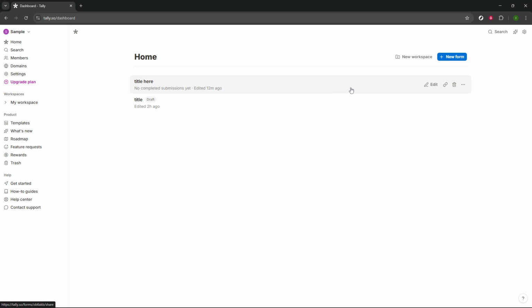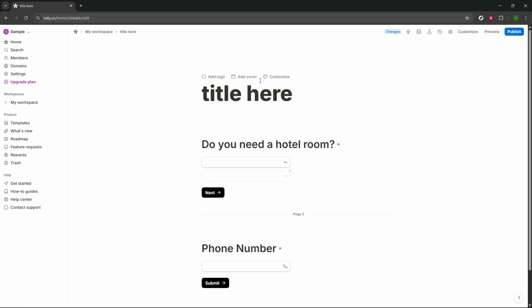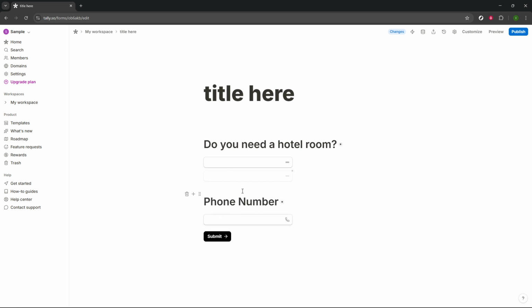When you arrive at the dashboard, locate the form you wish to modify and click on Edit to open your form in the editor. Editing is straightforward with Tally, as it allows a user-friendly interaction similar to writing a document. Now let's move on to the actual creation of multi-page forms. Find the place in your form where you want the next page to begin.